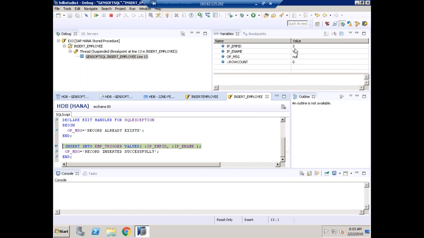I'm trying to insert what now? 3. So I'll say F8. This execution should be failed. If it is failed, earlier what happened, I got an alert box giving that particular exception message. Now the control should go to this particular block. So I'll say F8. Try to understand. I'll say F8. Done.